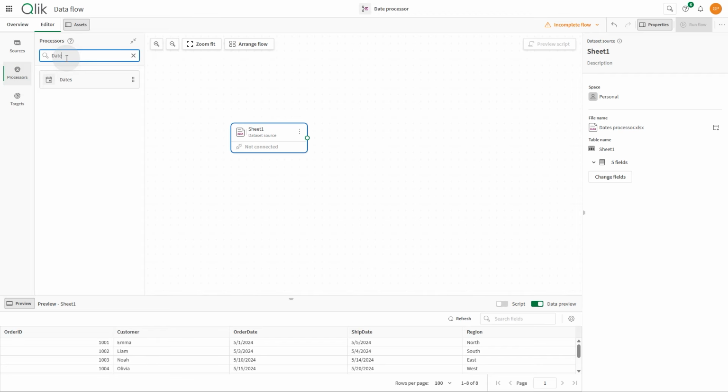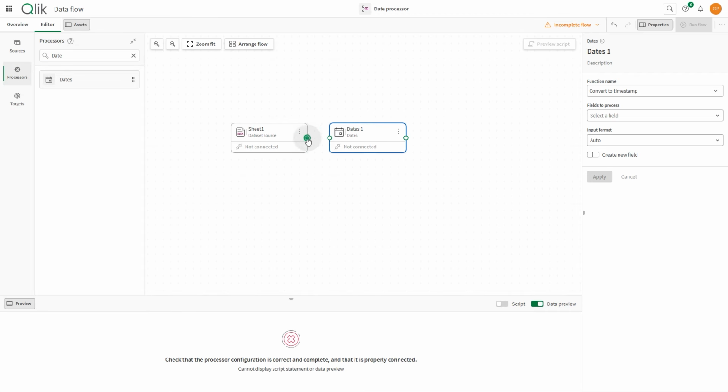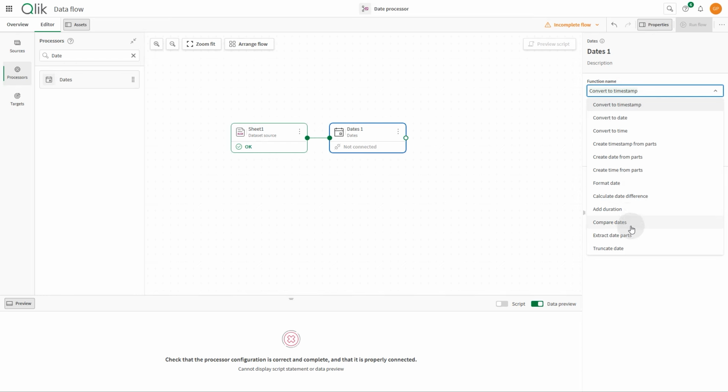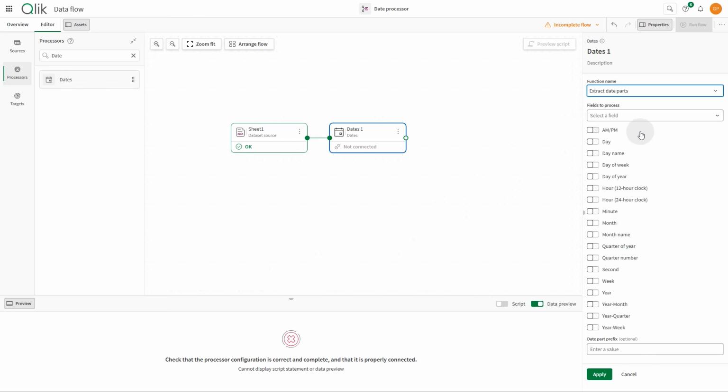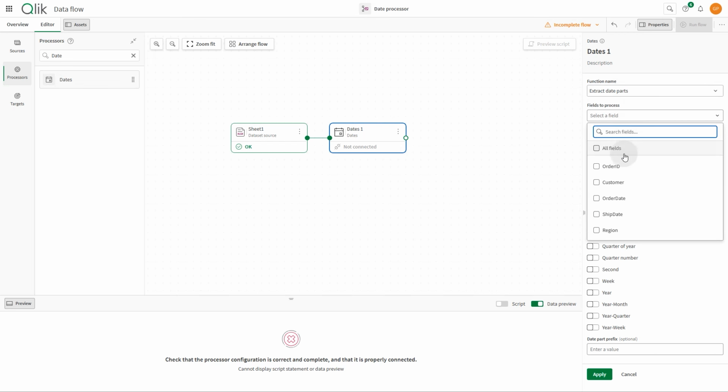Then add a dates processor to the flow and connect it to the input table. First, we want to extract specific parts of a date. For example, the year and month to use in analysis. In the Properties panel, under Function Name, select Extract Date Parts. Under Fields to Process, select Order Date.